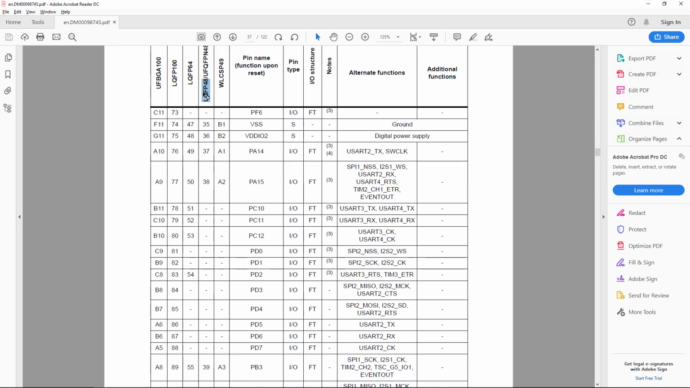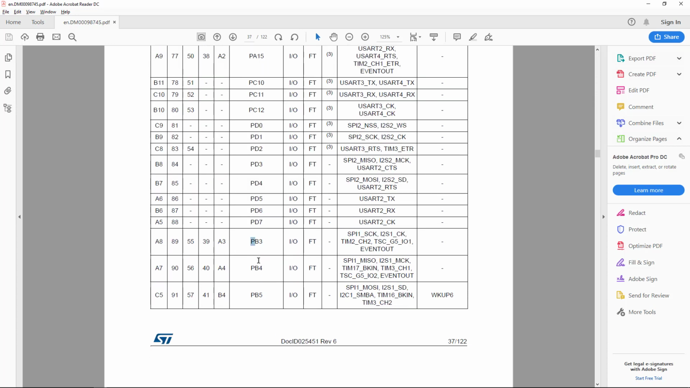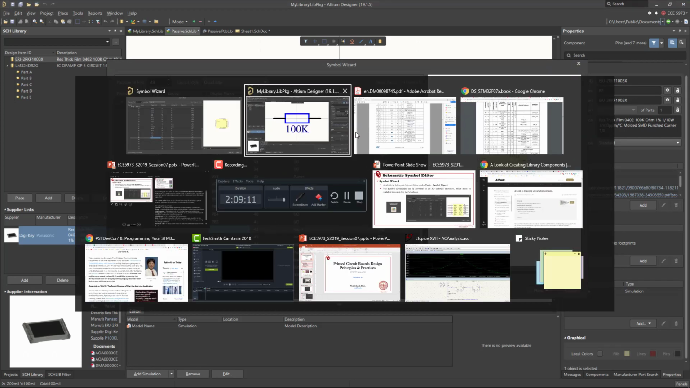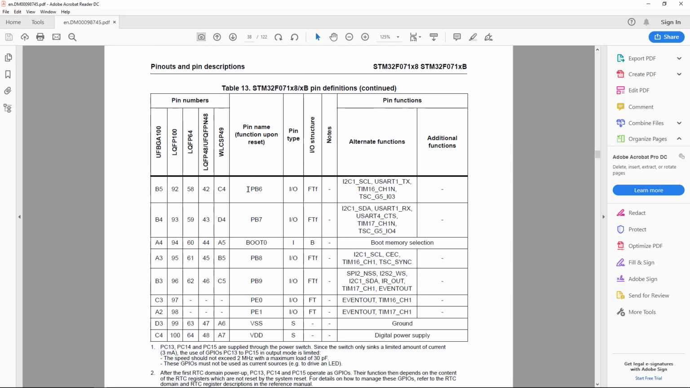So we need this again. So 39. Alt Control C. 39, and these are IOs as well. So we need 42, 43, 44, 45, 46.